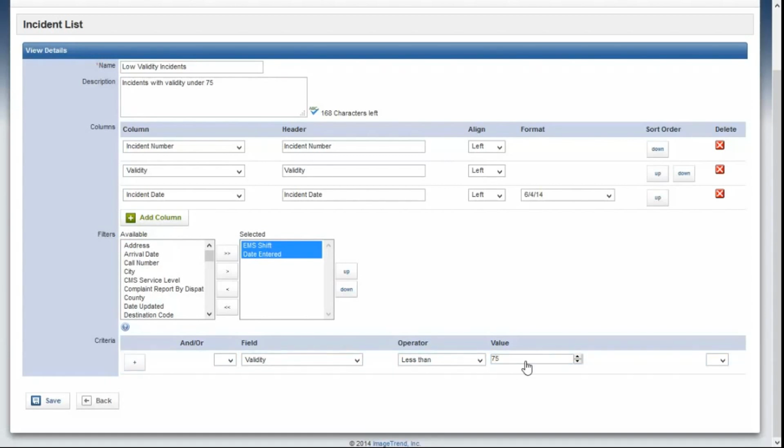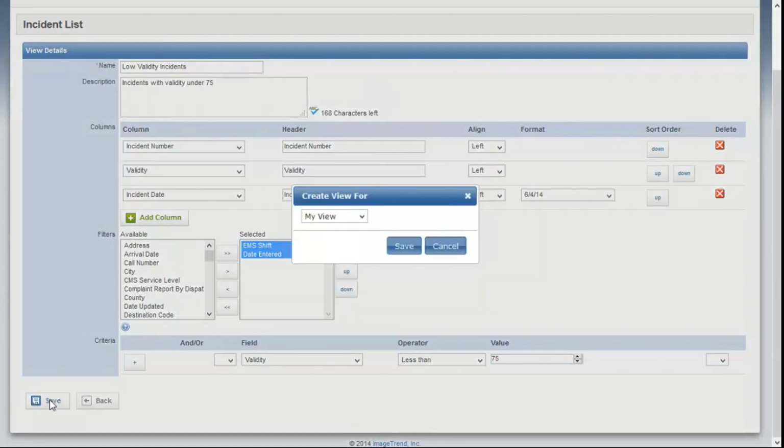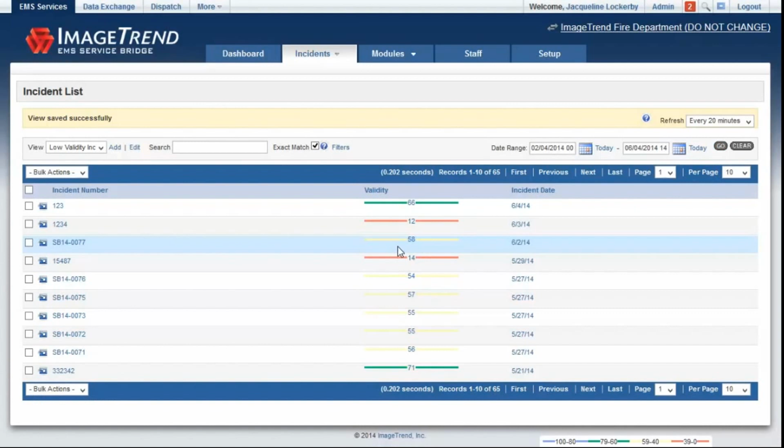Once you click Save, you may be prompted to select the type of view that you want to create. Your ability to create different types of views is based on your permissions. My Views will be available for you and only you to use at any time. For service admins, service views can be used by anyone in your agency. For system admins, system views are available to anyone and any service in the system.